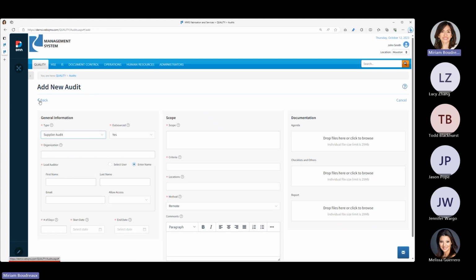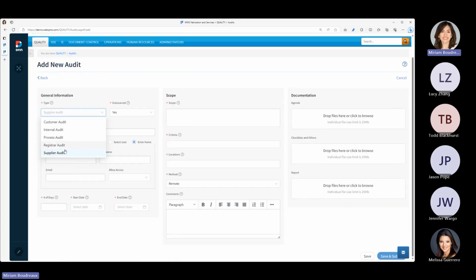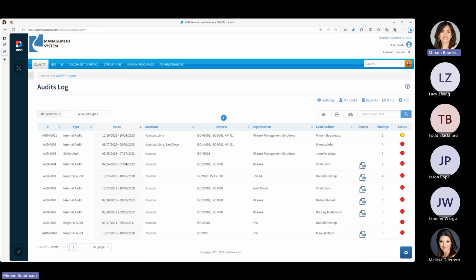So that is it. And if you do any other type of audit, so let's say you're going to do a safety audit. I didn't have that. But if you were to do another audit, it's the same process. You can outsource or not outsource. If you outsource, you can put the organization or not. So let me go now to my task.